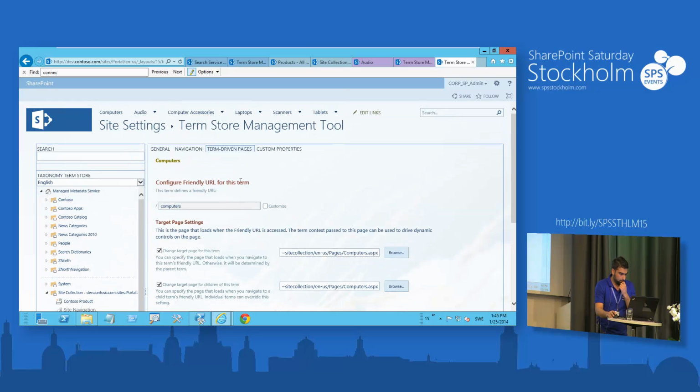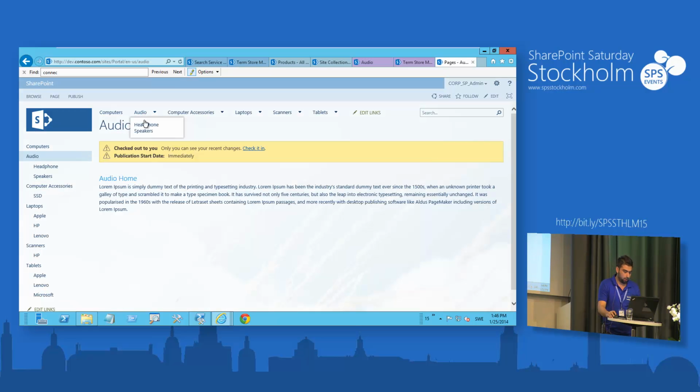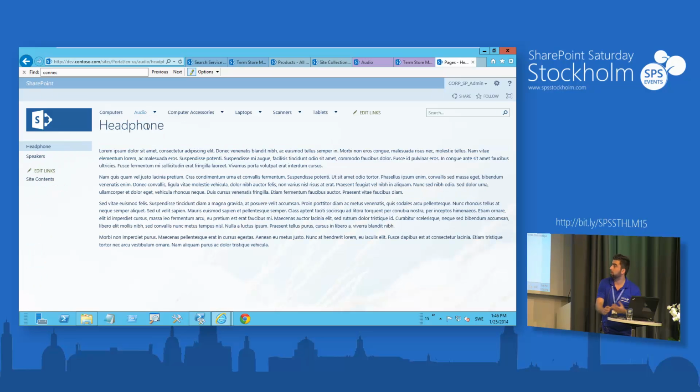Okay, let's have a look at how it looks here. For example, here are the computers. So you get audio here, for example. So this is how you build navigation based on your term store, term set, using managed metadata here.